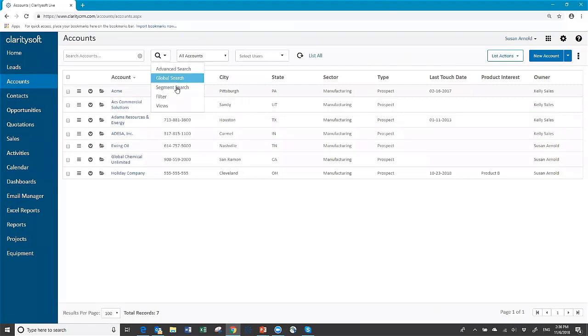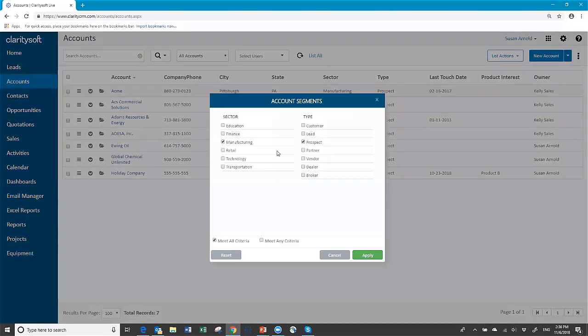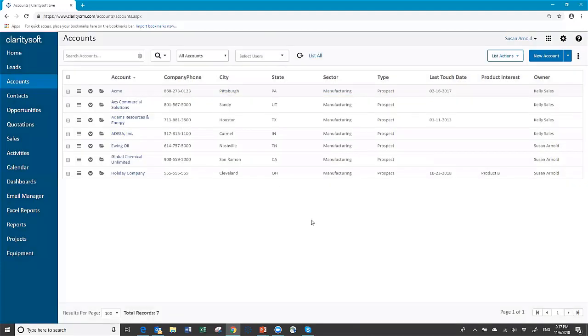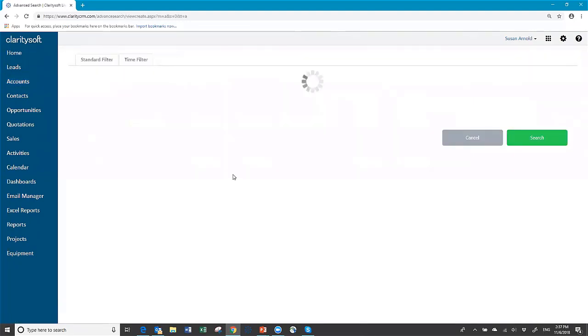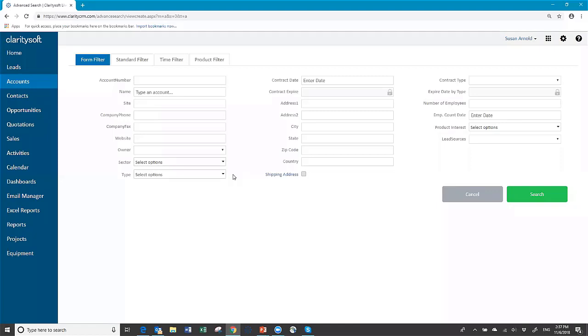Like I said, if you go to segment search and there's nothing here, then your database is not using that, okay? So if it's not being used, that's okay, no worries. You also can use the advanced search here. The advanced search gives you a lot of capabilities in that you can search on your sector and type here, if these are custom fields, any field that's here. This is called the form filter screen.